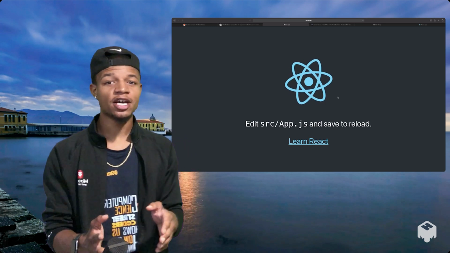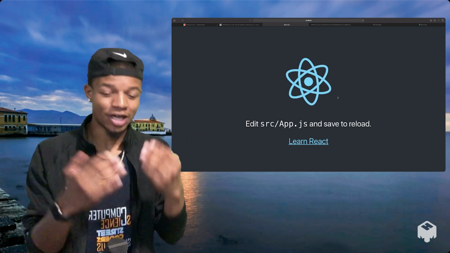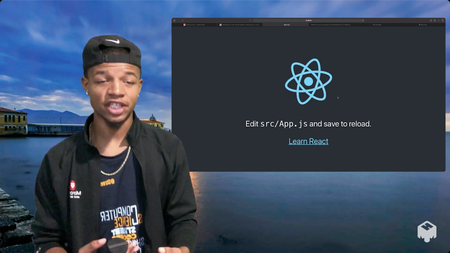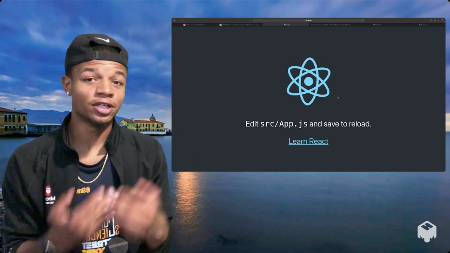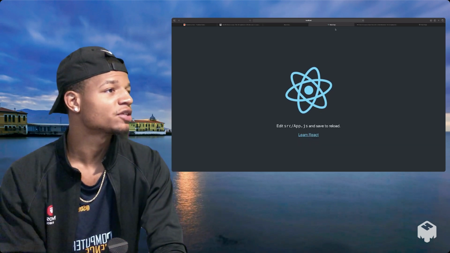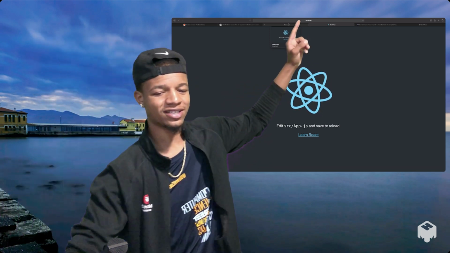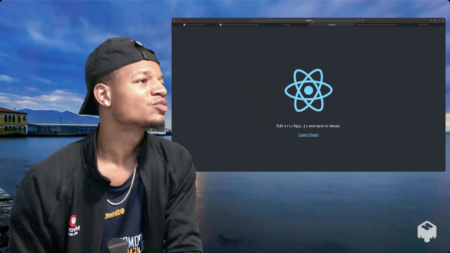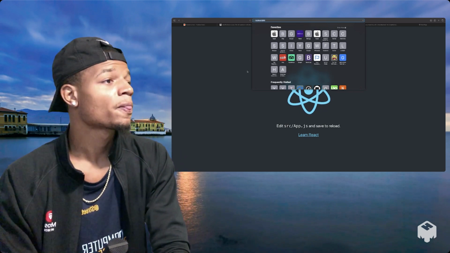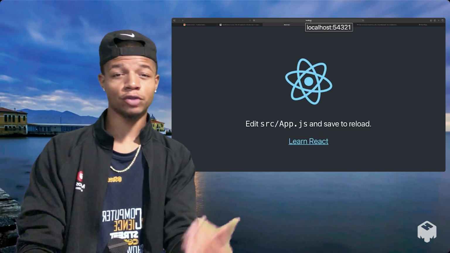So now I want to show y'all the difference between a development build and a production build. The production build doesn't change, it would take too much time for the production build to change, so the development build is quick. We got our development build over here. You can't even tell that I clicked two different tabs, but we got one tab right here. Actually, okay, you can see that this one is localhost 3000, and this one is localhost 54321, which is where our server is.